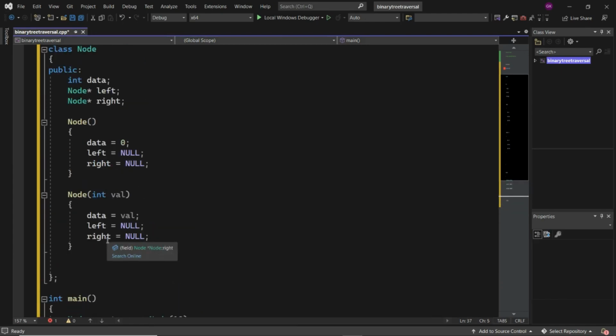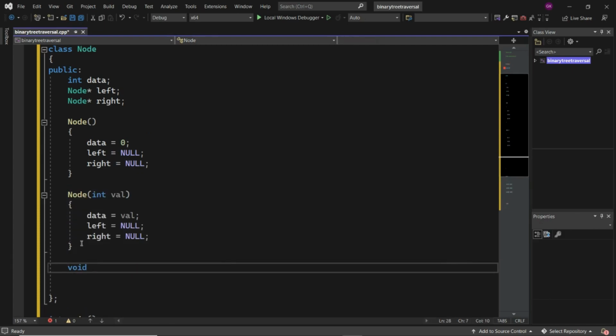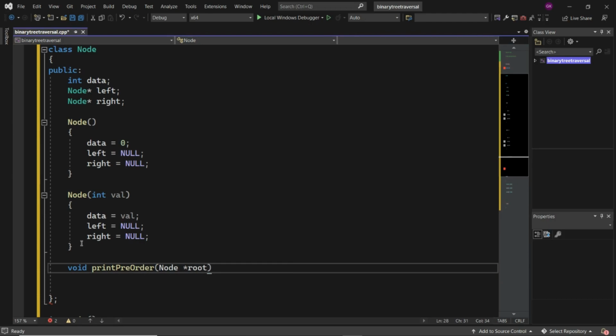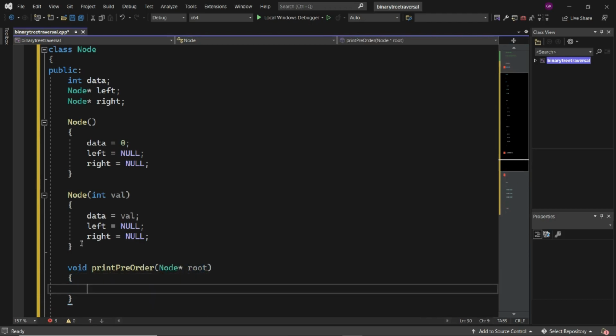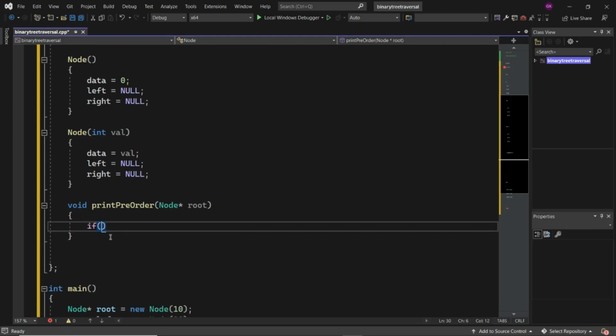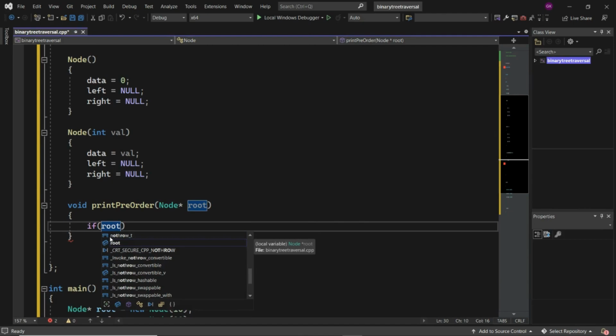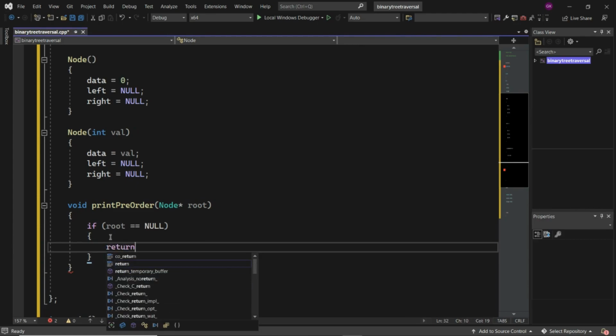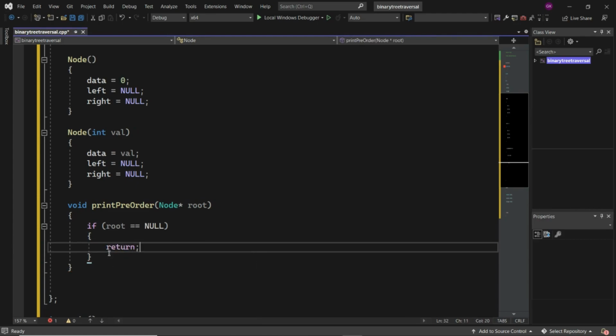Okay, so now let's write a function to print a pre-order traversal. Print pre-order, and we are going to pass Node root. So inside that function we will check if root is equal to null, then we are going to return.